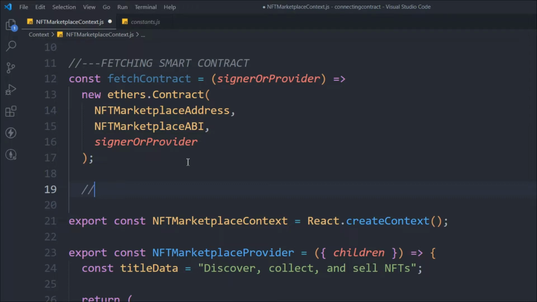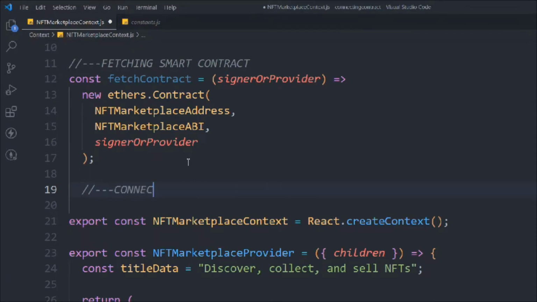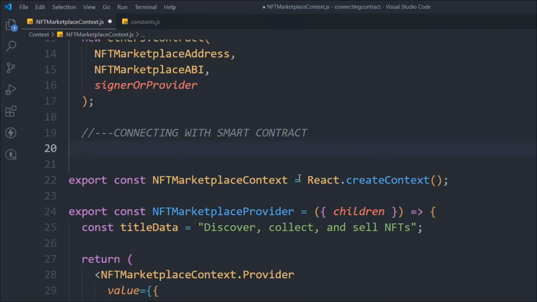So what I'm doing is abstracting this code and creating a separate function. That way we have to write less code. So just don't be confused, just follow along with me. I'll call it, let's say, connecting with smart contract. This is the comment. I'm going to give this kind of comment throughout the entire course, so you can navigate very easily.